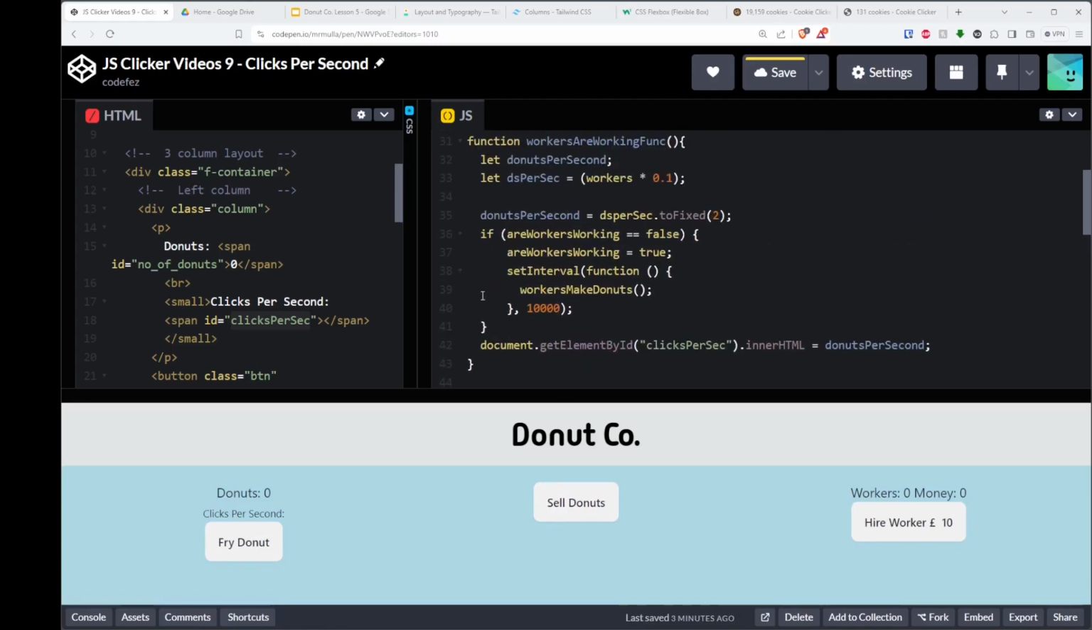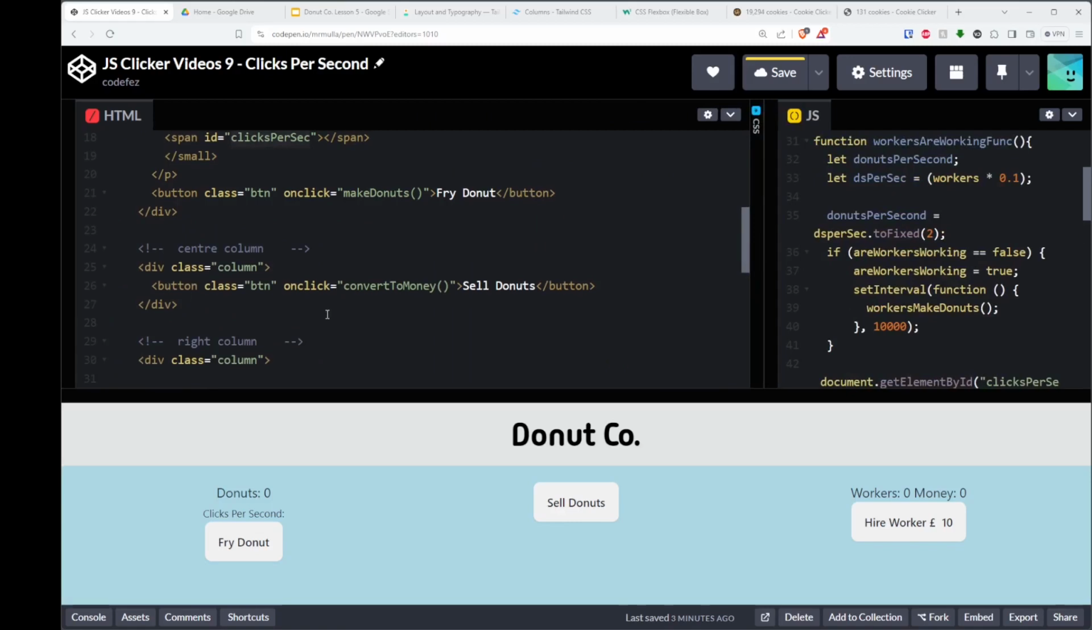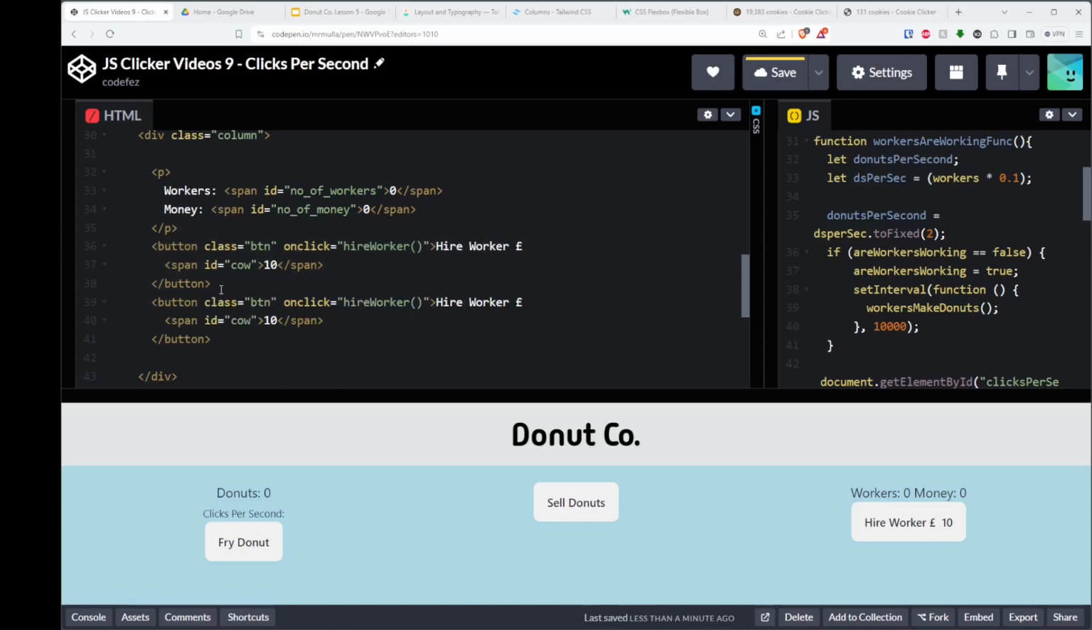Okay, so then what we'll do is we'll add an upgrade. So we'll see what the upgrade will look like, right? So let's say, for example, underneath here where we say hire worker, let's add another one here. Okay, and we'll call this one hire manager. So we'll say manager, and we'll say the cost of a manager is 100. And we'll change that to manager as well.